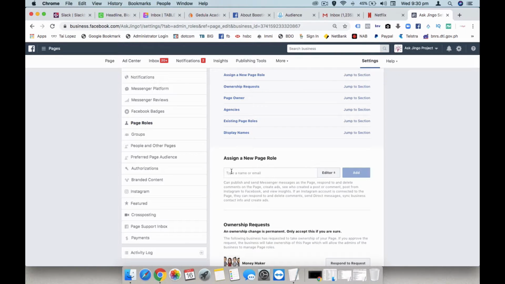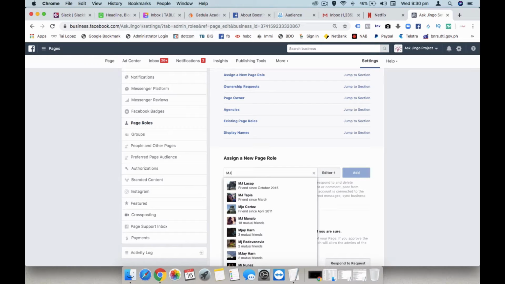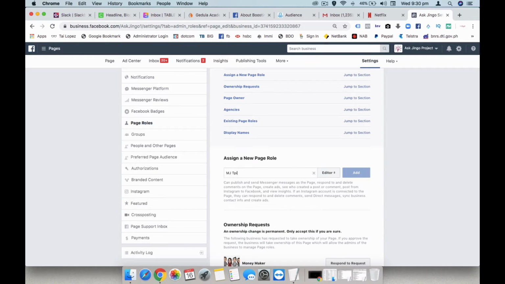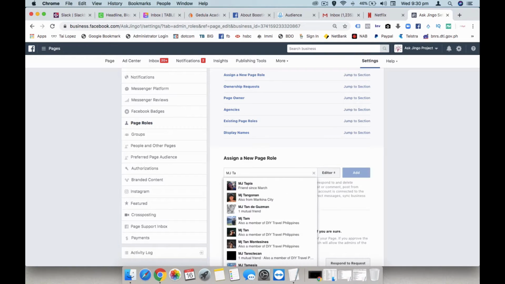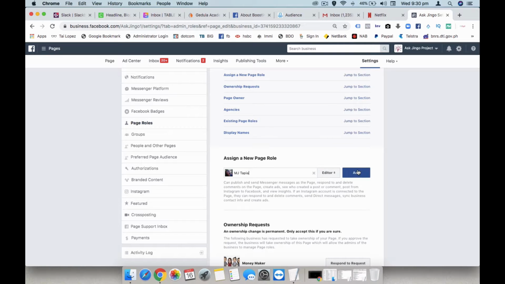Now, ilalagay mo lang dito, and then hahanap ka ng, you will just have to choose from the options na ipapakita ni Facebook sa'yo, and then you will add the person in here. Let's say for example, parang na-add ko na kasi si Sis MJ, pero I will just show you how to do it. Okay, like that, MJ Tapia, and then click.